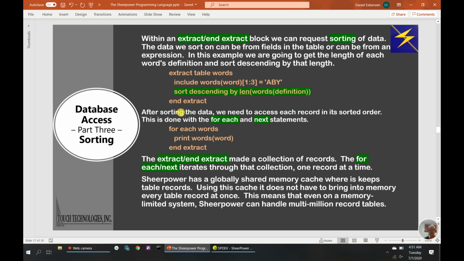After sorting the data, we need to access each record in its sorted order. And this is done with the for each statement. This again is the iteration for each of the words, print words, the word, and end extract. The extract and end extract made a collection of records for us. The for each iterates through the collection, one record at a time.